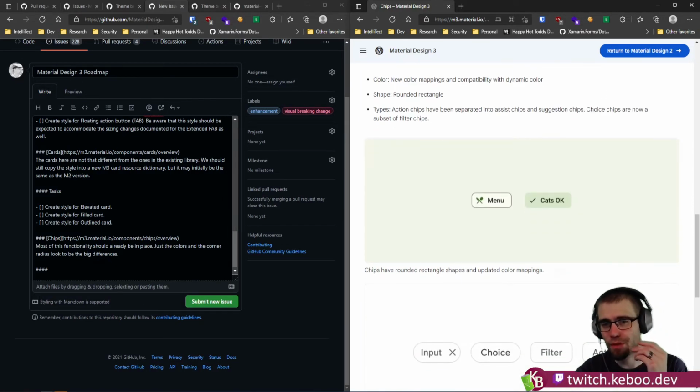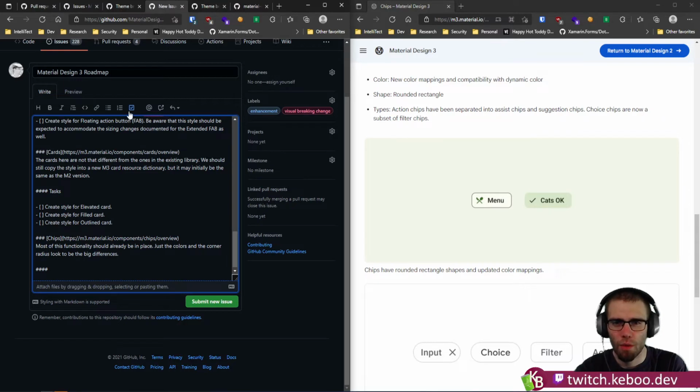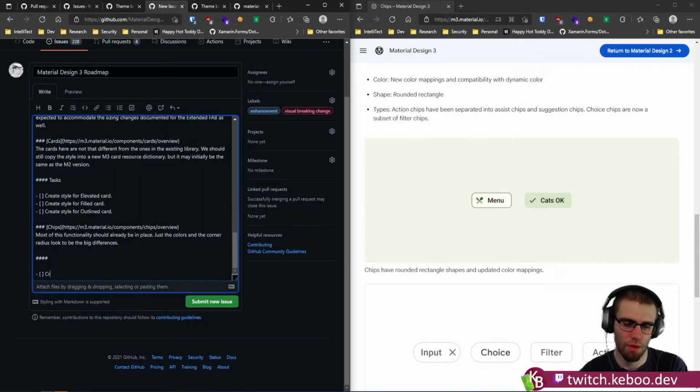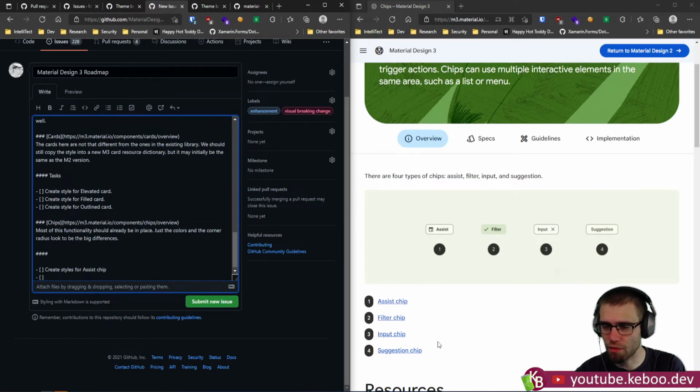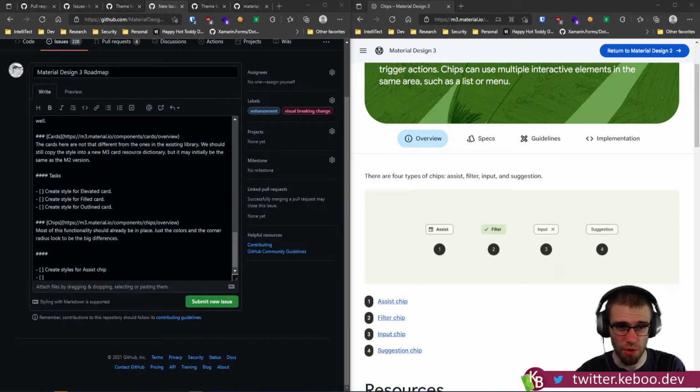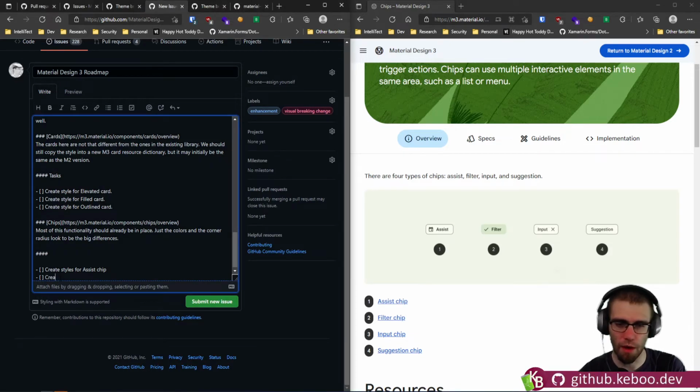So there's not a big difference, but we will do this for create style for assist chip. I don't really like that name. These names do not speak, like filter makes sense. Input's a little confusing to me since they all are inputable. Like they accept input. Is that not an input chip? I don't know what an input chip is anymore. Input's weird. Okay, so how about create styles.